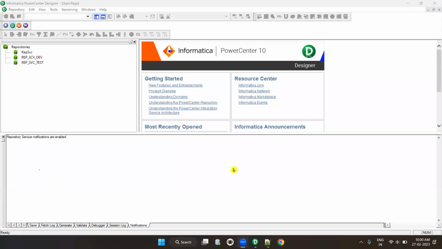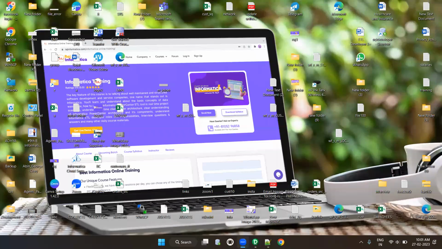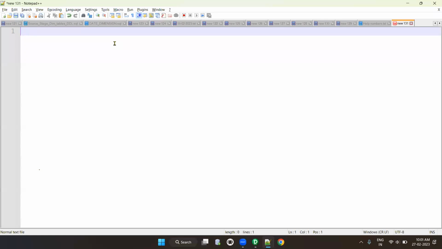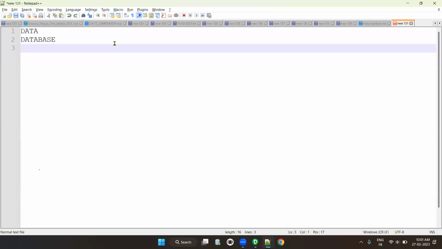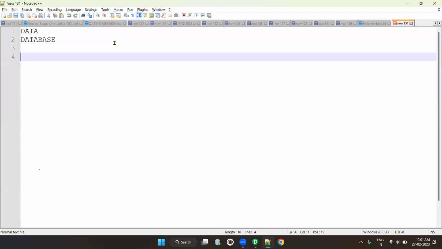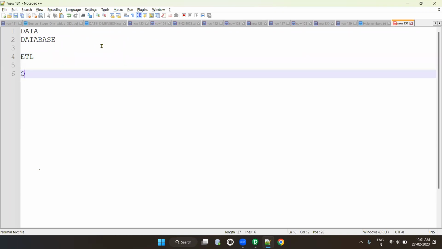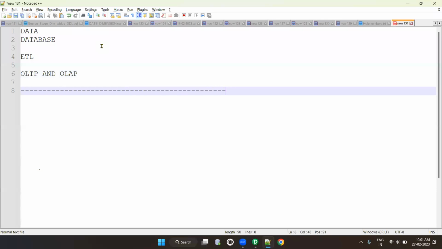Yes. Okay. So in the last session, we have seen what is data, what is database, what is ETL, what is the use of ETL, where we will use ETL, and OLTP and OLAP. This is all we have seen. Now, today we'll see more.